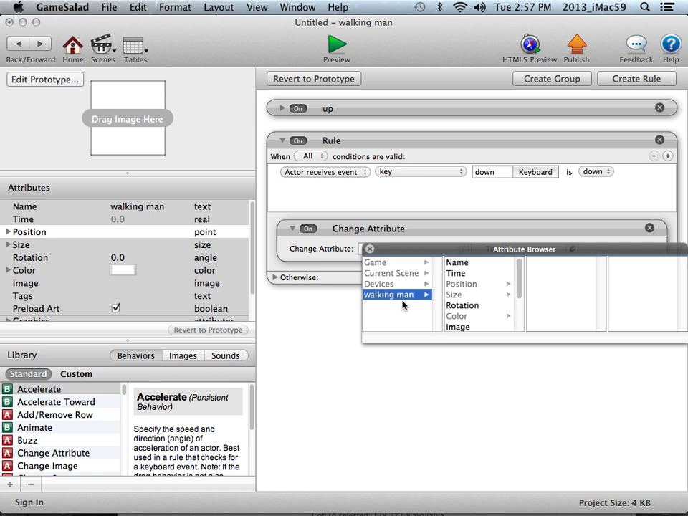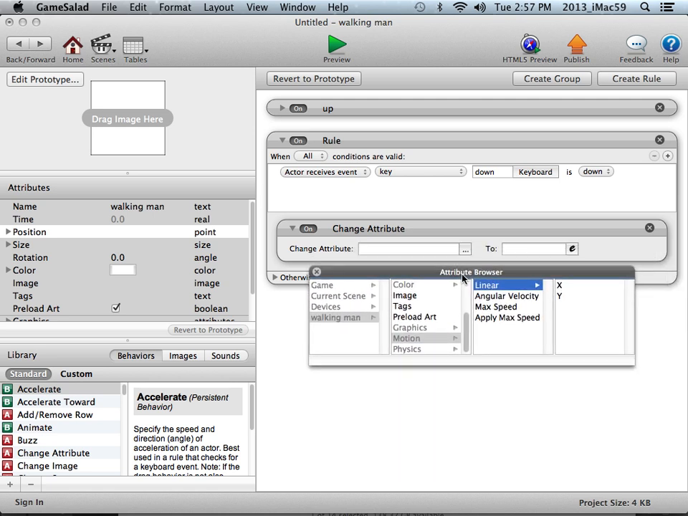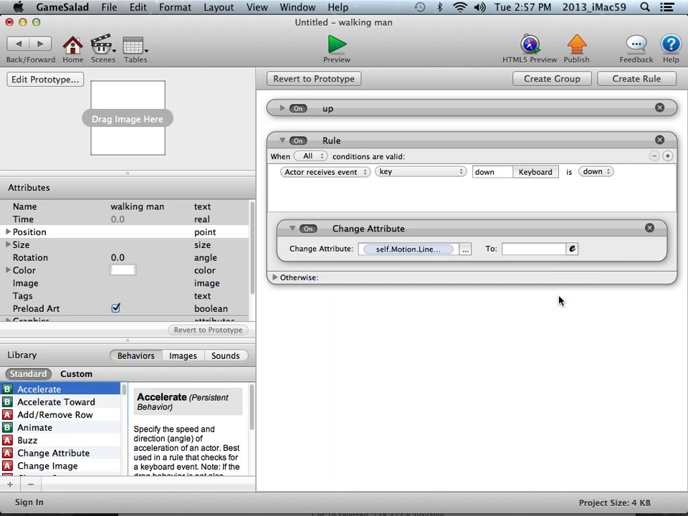instance called walking man, and it has to do with motion, and the direction under linear this time will be again the y-axis. So I double click on that, but inside of my velocity I'm going to use a negative number, so I'll just go -50, which will send me in the opposite direction.